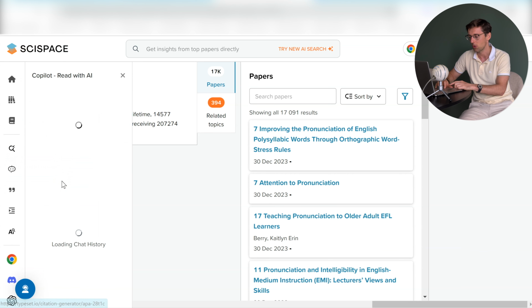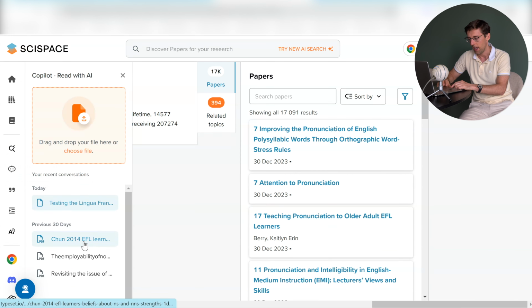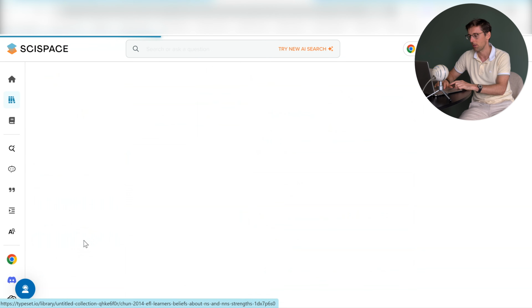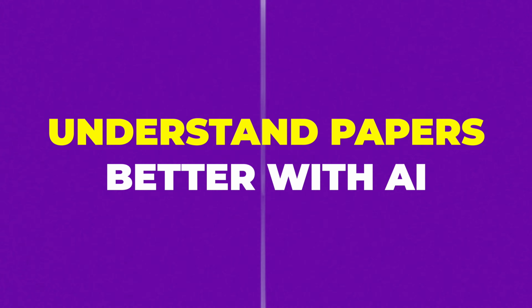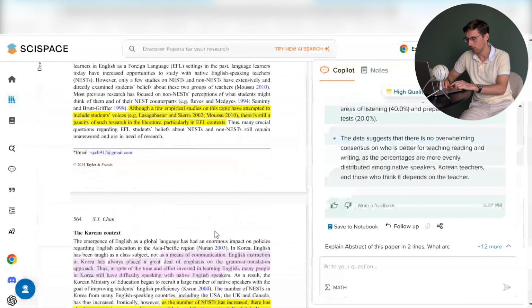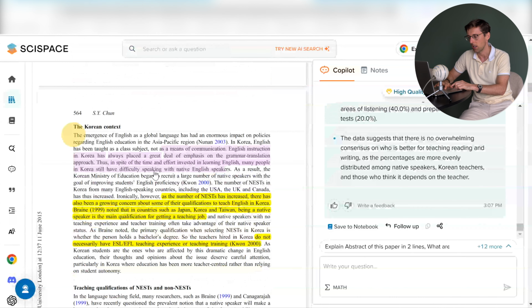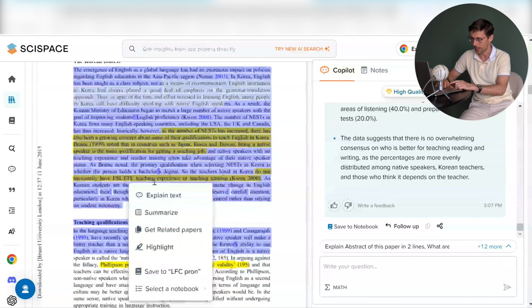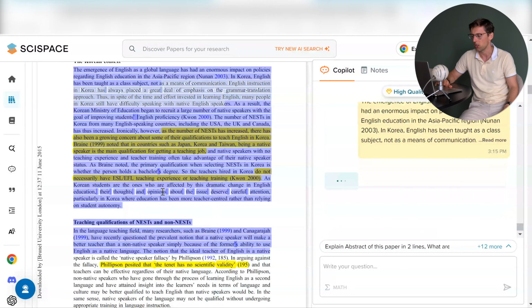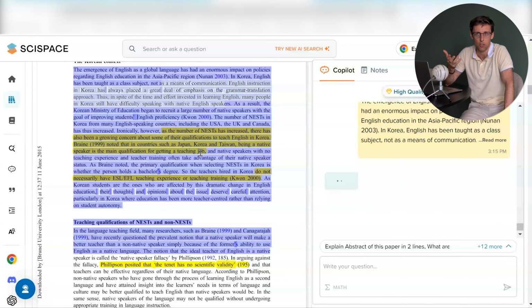So if we go to Copilot Read with AI, and we open one of the papers that I've got in here, there are lots of cool things that you can do. One of the really amazing things that I think it can do for you is to explain stuff to you. So if you select the text, let's say you're reading this passage and you're not understanding it, and you click on explain text, Copilot is going to give you an explanation of what this text contains.